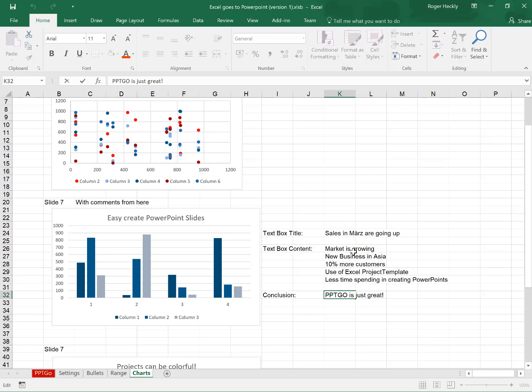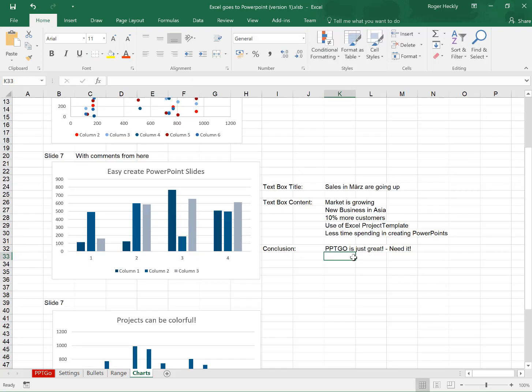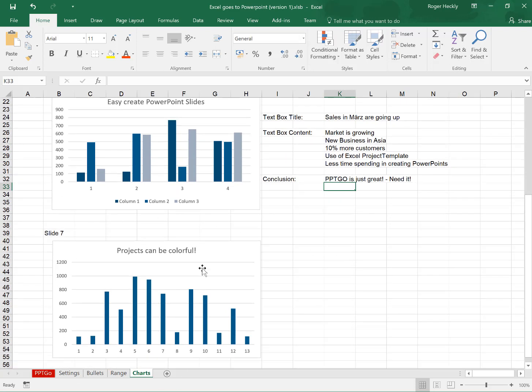Use formulas to have the month name updated in your presentation. Also, if you have a conclusion, maintain them in Excel and the text will be copied to PowerPoint.